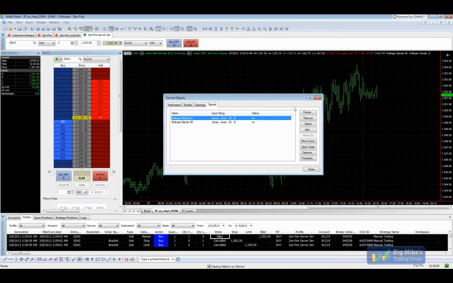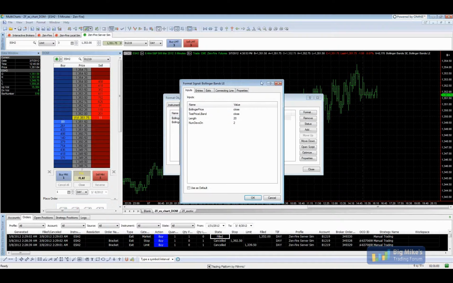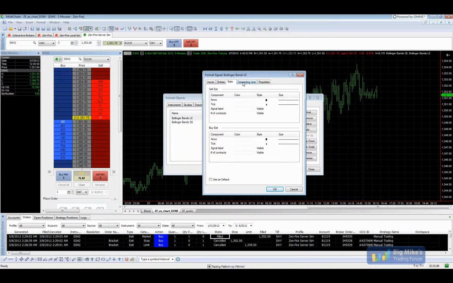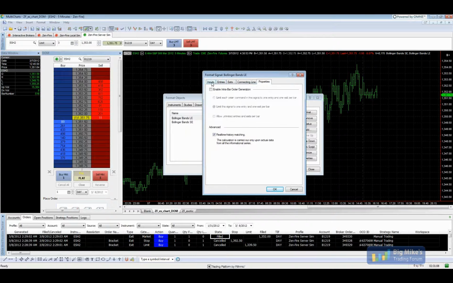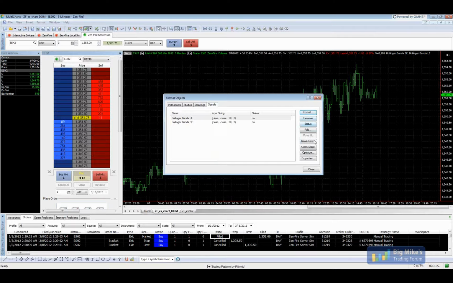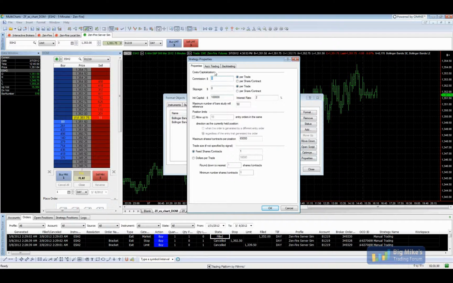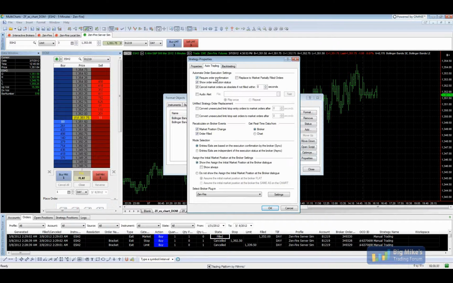When you apply a strategy, you can do a lot of different things with it. The format will take us to customization of mainly visual things. You can enable intra-bar order generation, which means you can create multiple orders per, let's say, a 5-minute bar, based on ticks. You can open a script to edit the strategy. You can optimize the strategy, or you can go into the properties and change a number of things that have to do with how your strategy works.